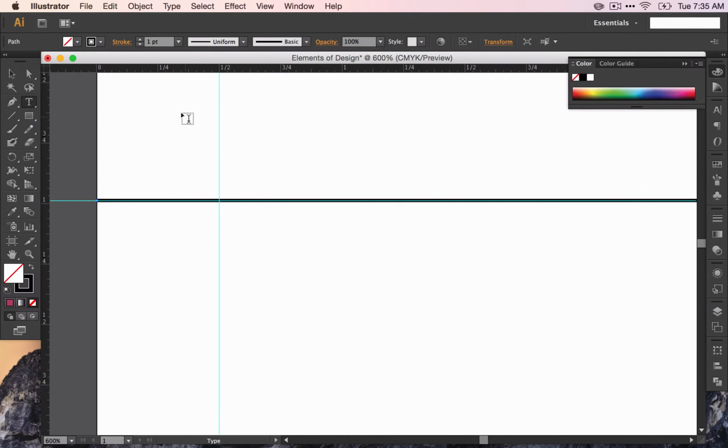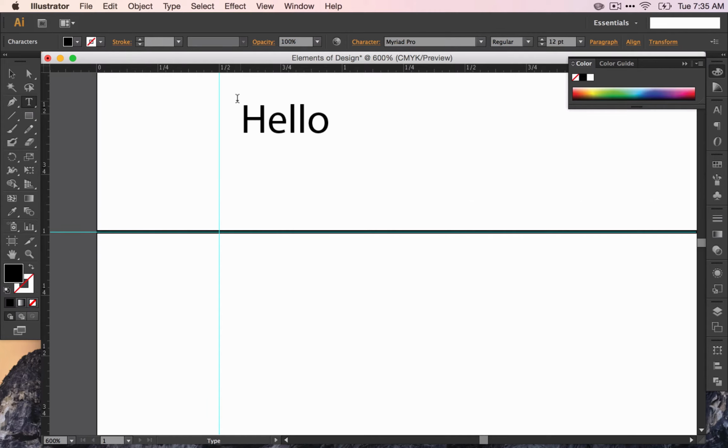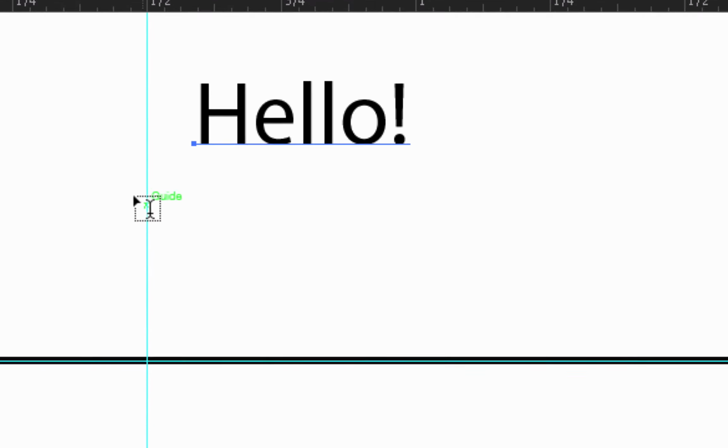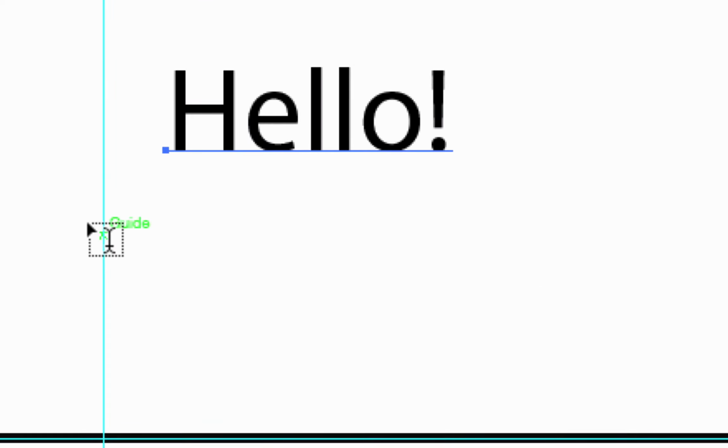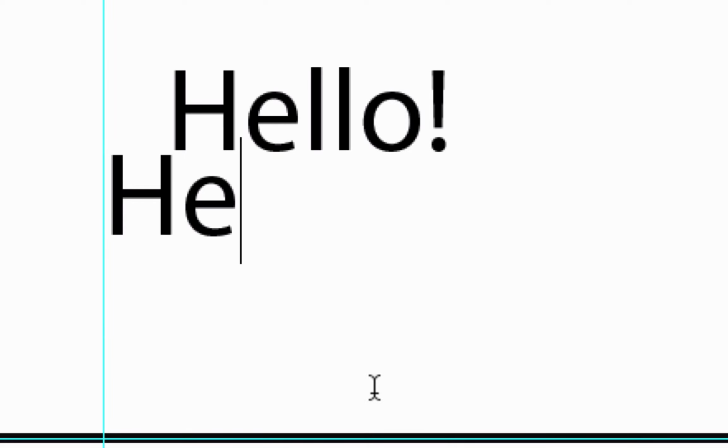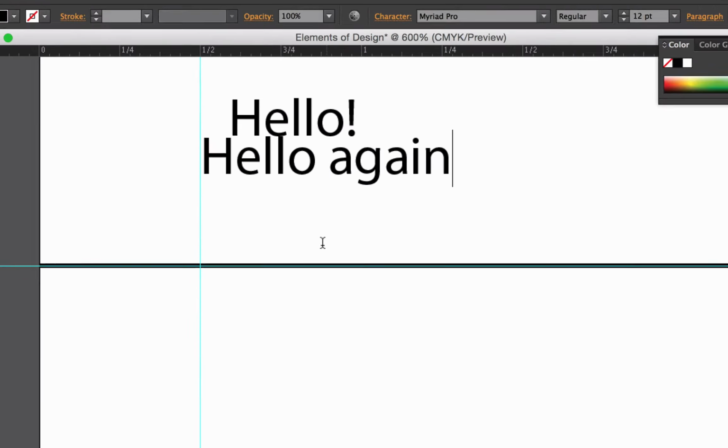Your text tool is going to have a box around it, and the box is just telling you that it's going to be a free text wrap. So if I click here and type, then I'm going to get a text box, and it's not connected to anything. Now, if I do this again, you'll see my mouse says guide. If I click when it says guide, then that's going to allow my text to be on the guide. So it's lined up with the guide that I created.